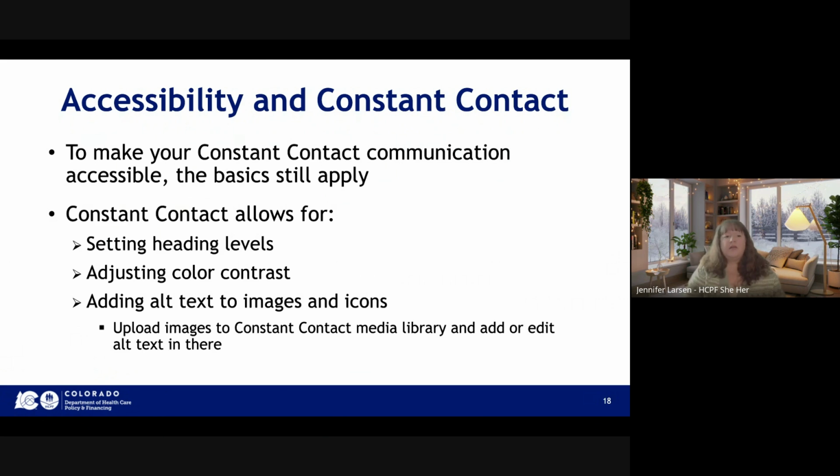And then adding alt text to images or icons, Constant Contact does allow for that. What I'm told you have to do, because I'm personally not a Constant Contact user, is upload images to the Constant Contact media library. And then in that library, where that image is, that is where you can add the alt text to the image itself. And then whenever you use it, the alt text is built into that image through the media library.